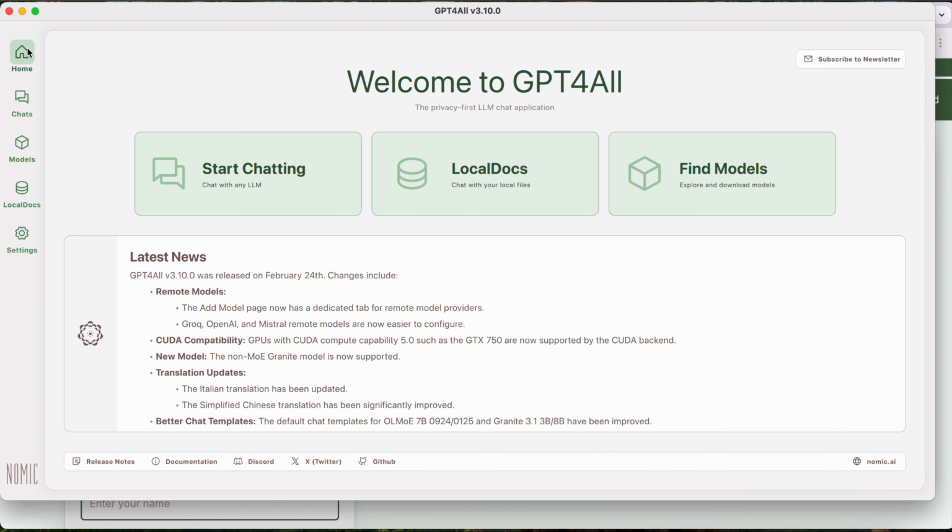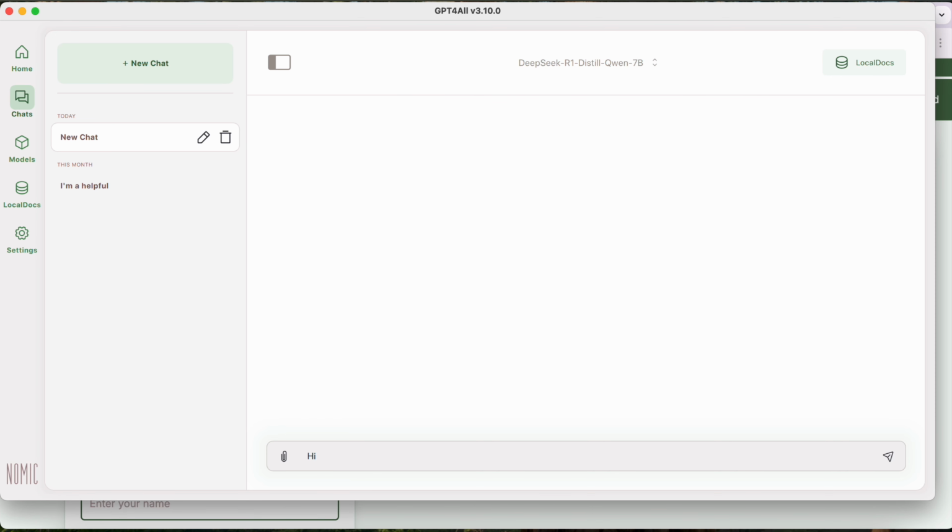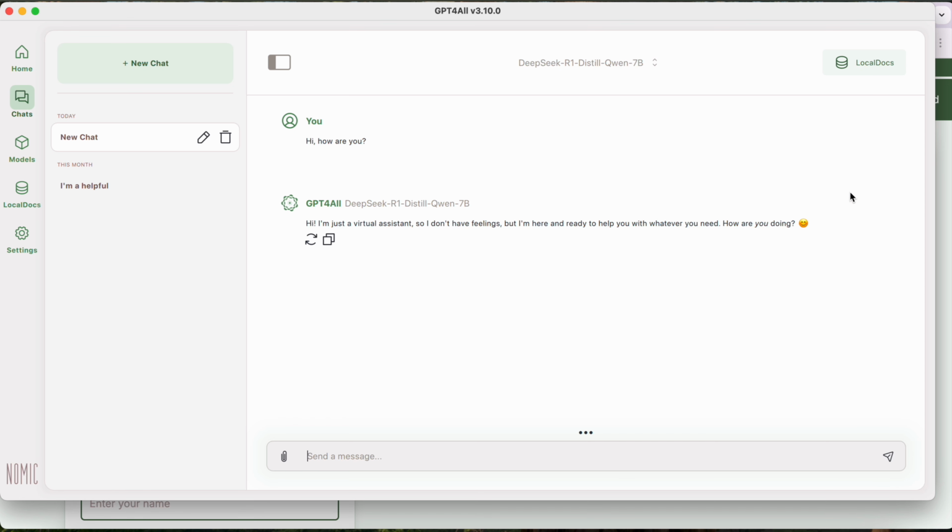Now we will move to the chat window, and by default you can load the default model, but for this video we are going to use DeepSeek R1, and I'm going to ask one question: hi, how are you? And then I would like to see its answer, and it says I am a virtual assistant. Now I am asking another question: tell me about agentic AI, and we will see what the answer would be.